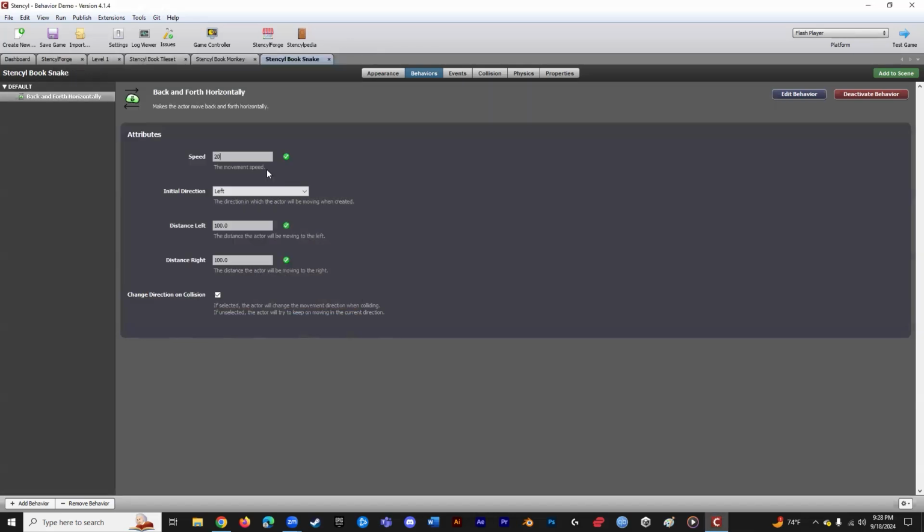Wow. So we can play around with this. We can play around the distance as well. If we have a really short platform for our enemy, then we can shorten that distance. If we have a really long platform, we can edit that as well. And we can change the speed. You can change the initial direction. So some of these behaviors are really convenient.